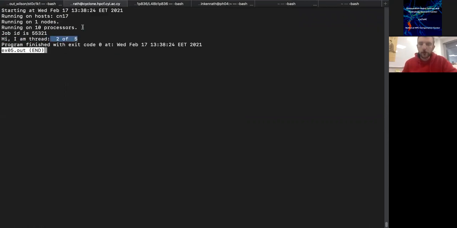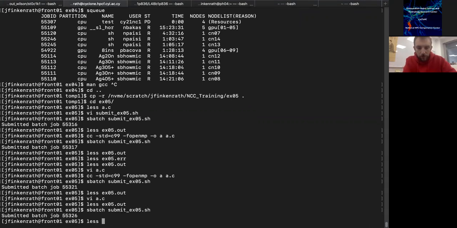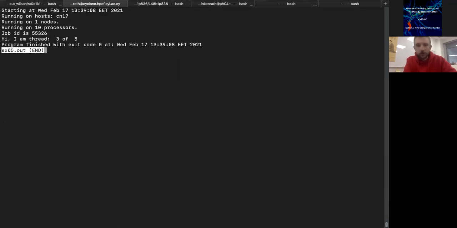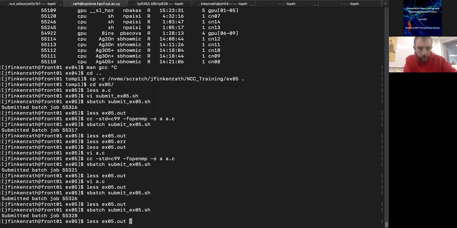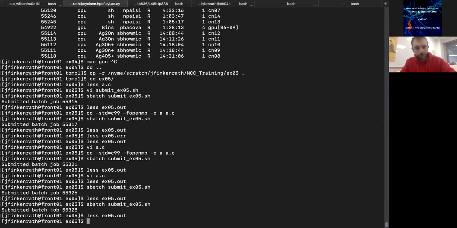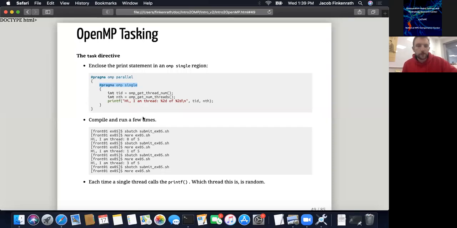So number 2 arrived and took this work, but it's randomized who arrives first there. So it's not always thread 2. It's just whoever arrives there first and runs through it first. Here it was thread 3 and so on, so you don't have control over which thread takes this. This was thread 1. Okay, as shown here in the slide.